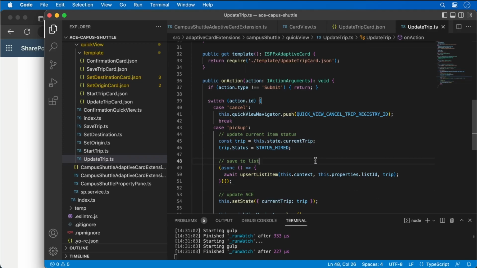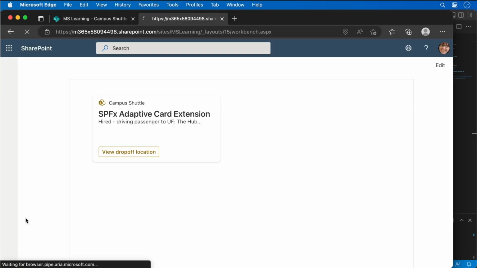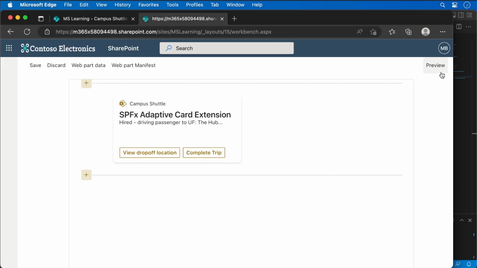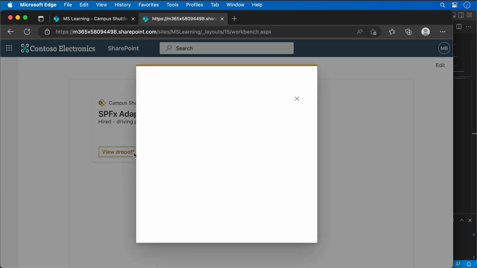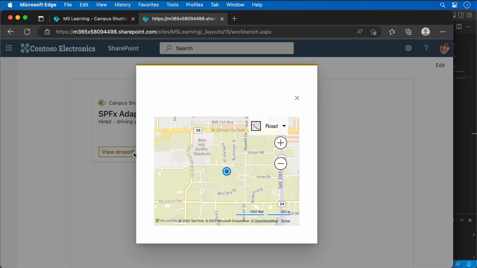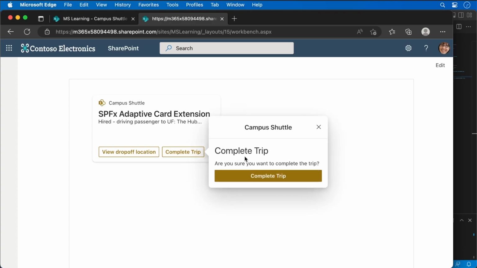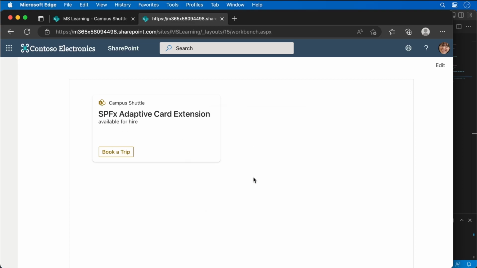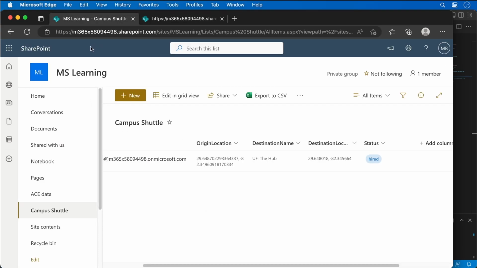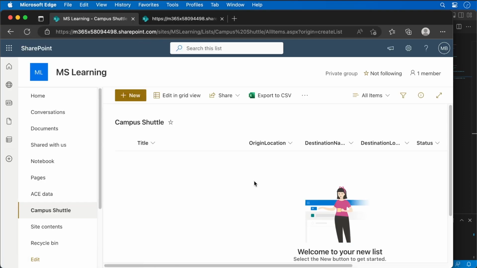So let's test this out. Let's restart our web server to make sure that we've picked everything up. There we go. And let's refresh the page. Okay, there we go. So now let's preview this. Let's view the drop-off location. Now we have it implemented so we can see where the user said they wanted to be dropped off. Remember, we were starting right here. Now they said they wanted to go to the hub, which is right over here. And then if I want to complete the trip, I'll just click complete trip. It's going to ask me if I want to confirm that. I say yes. And what we should see is our status should go back to available and our item should disappear from the list. And it does.